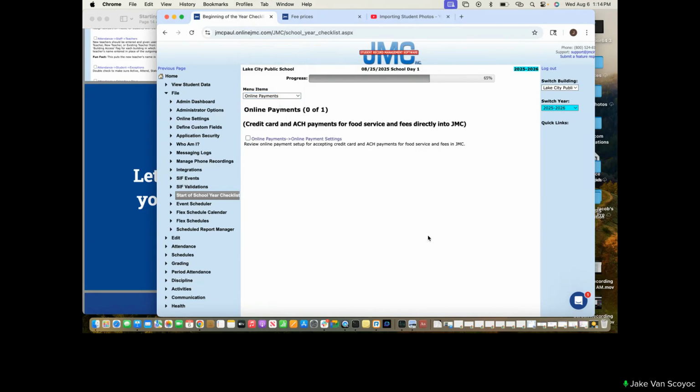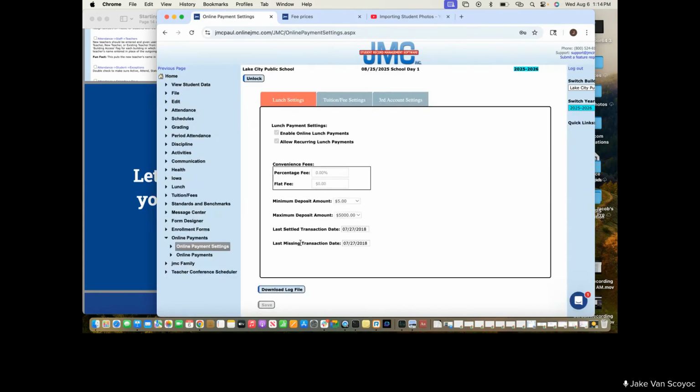Online payments. Reviewing online payments setup for accepting credit card and ACH payments for food service and fees in JMC. For the most part, this is nothing that you can really touch, but you can review the settings here. And if something has changed, like let's say you want to start charging a convenience fee, that's mostly for tuition and fees. I don't think it's legal to charge a convenience fee for lunch settings, but for those of you that are using online payments, you can check these settings, and if any of this needs to be adjusted, email support@jmcinc.com and we will make those updates for you.